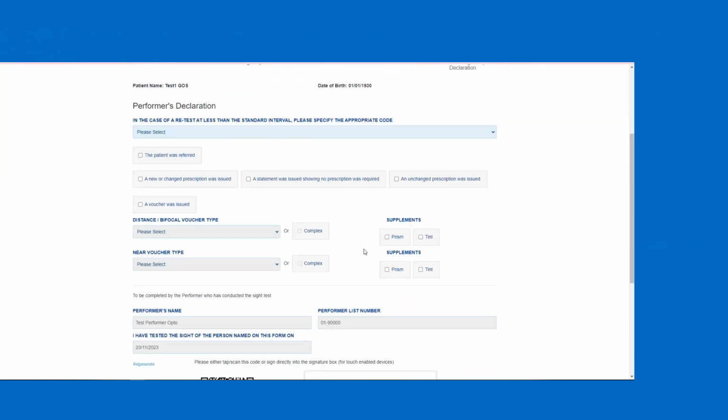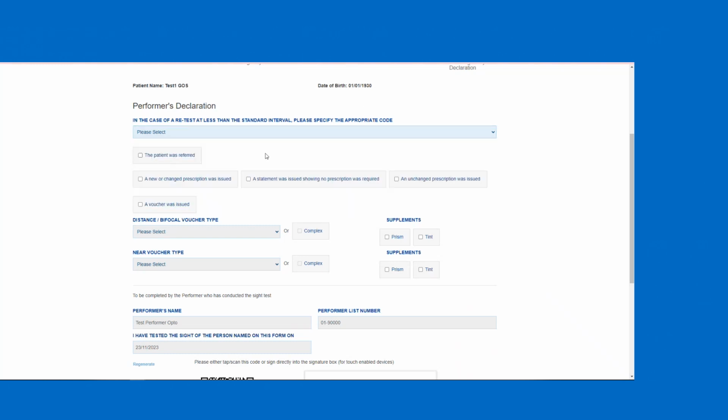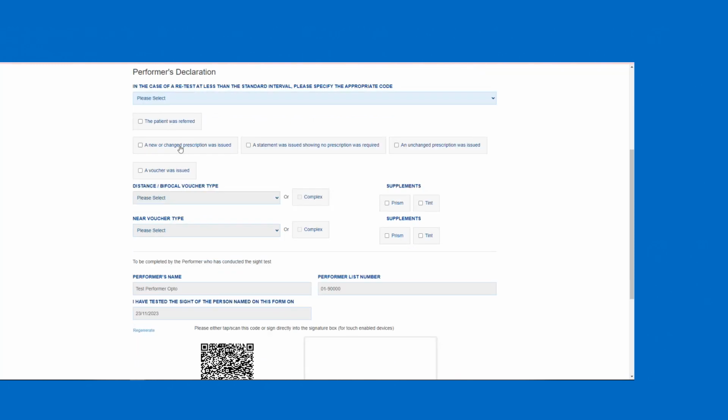Now, this is where you put your outcome. Obviously, if there's an early retest code you need to provide us with, your selection will be here. And then what is the outcome of this? Is the patient being referred? Is it new change prescription? So you fill in the appropriate thing.